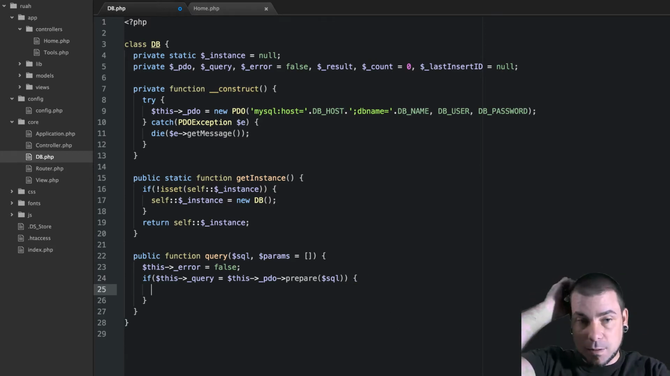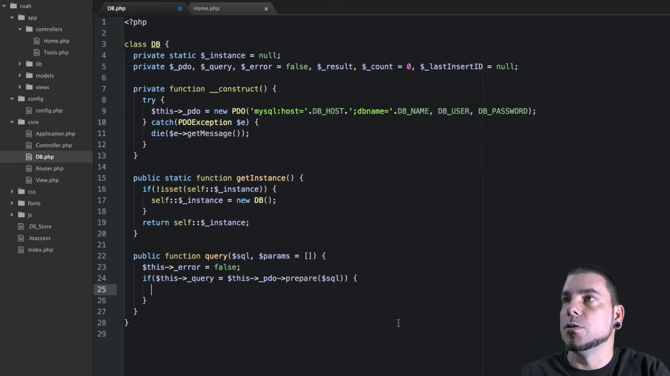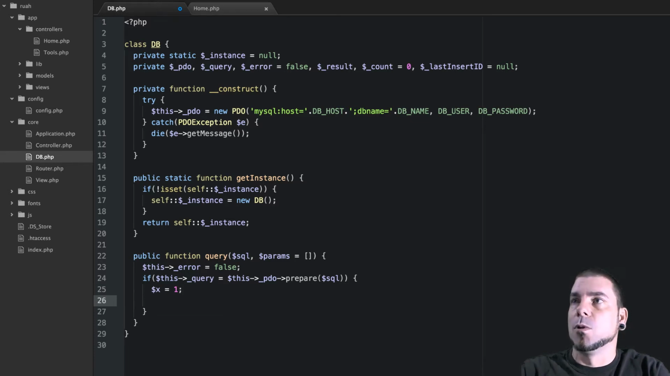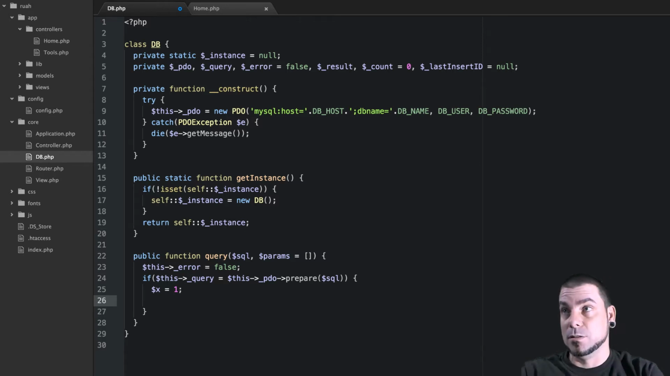If that happens, then what I want to do is set up a counter that we can use. So say x equals 1, and then what we're going to work on now is binding our parameter, or binding our values to our SQL statement. If you don't understand what that is, don't worry about it. We're going to do it a ton. We're going to do that so much in this application that you'll understand it by the time we're done. But we need to build this ahead of time so that we can use it.